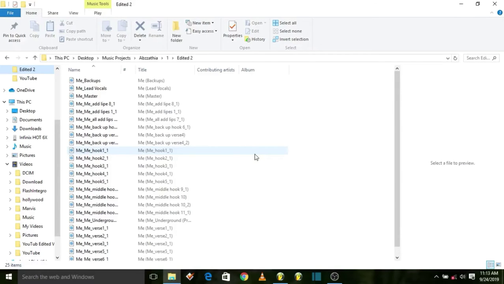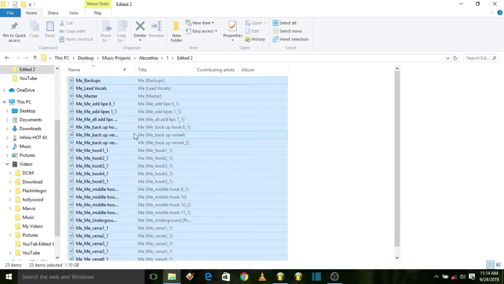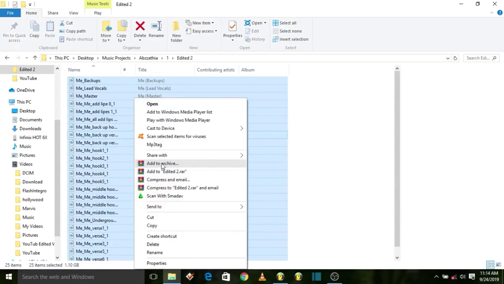After you finish exporting the stems and you want to send them over to the mixing or mastering engineer, if the files are large, it is advisable to compress them to zip. Go over to the folder, tap Ctrl A, right click and select add to archive, then click on zip and hit OK.